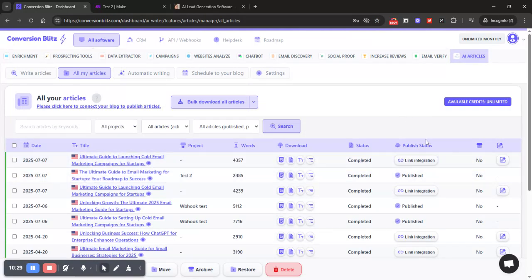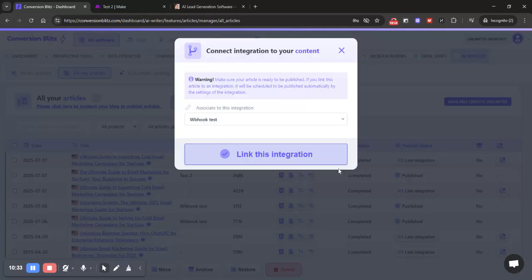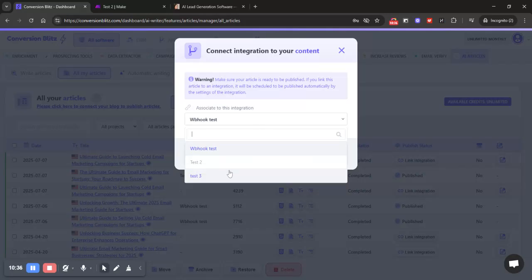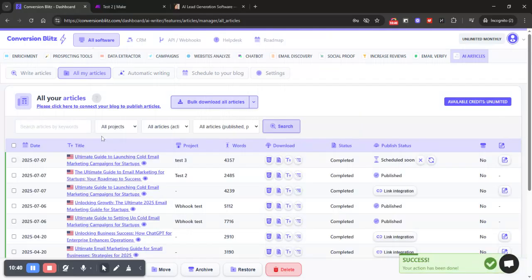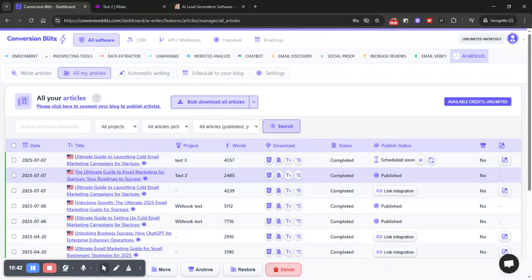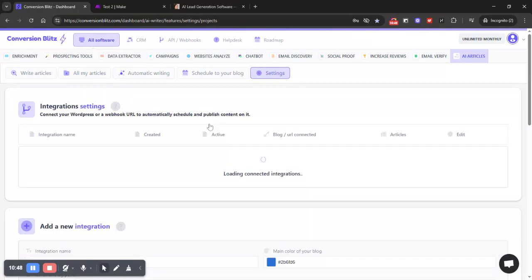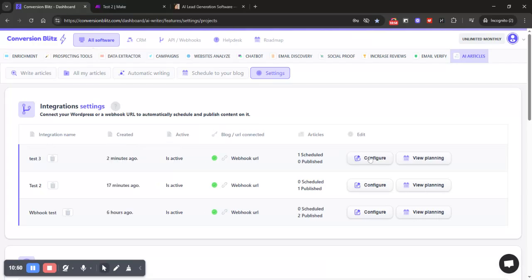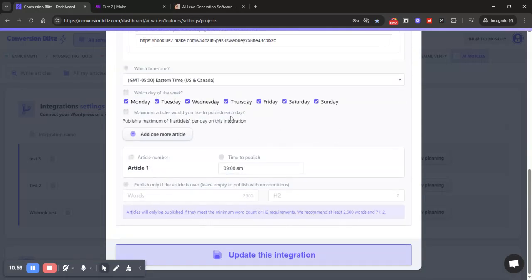And before I forget, what you actually want to do is link the integration, right? So if you click link integration, you just select the one that you set up. For our purposes, it would be test 3, and you say link this integration, right? So now it's all scheduled based off of whatever you set up. But if you want to change it, you go back to settings, click into your integration. So for our case, it's test 3, and just click configure. You scroll down to the bottom and you set all this up.